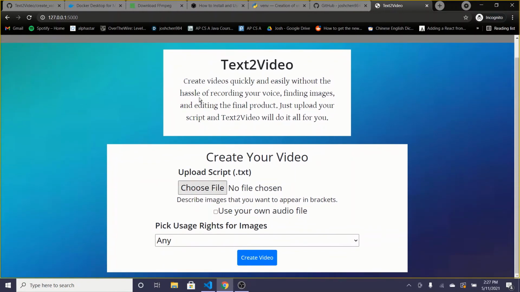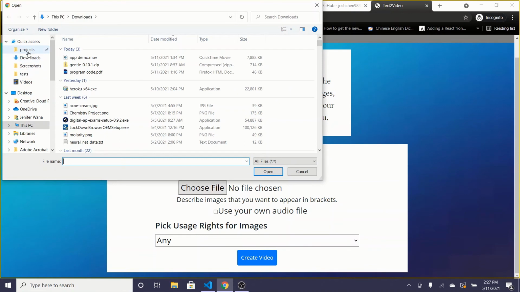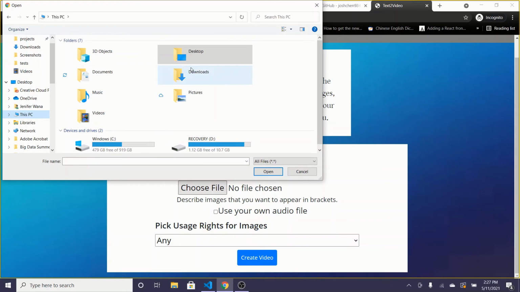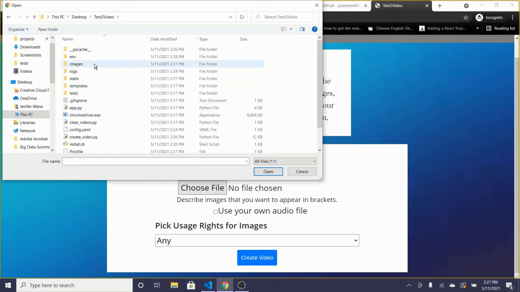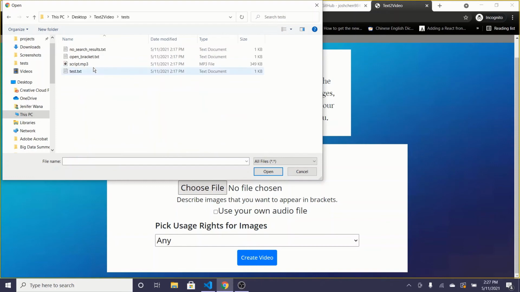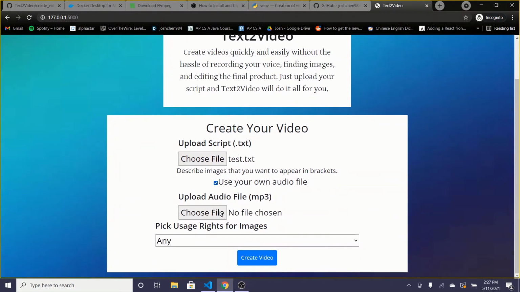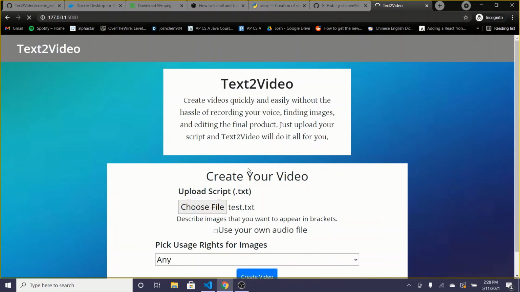We'll choose a script, and included in Text2Video, it has some demo scripts. So if we go to desktop, this is where I put my Text2Video, and we do tests, and let's do test.txt. So we'll do that, and then we could use our own audio file if we want to, but I don't really care. So we'll create video, and I'll see you guys back when this video has been created.